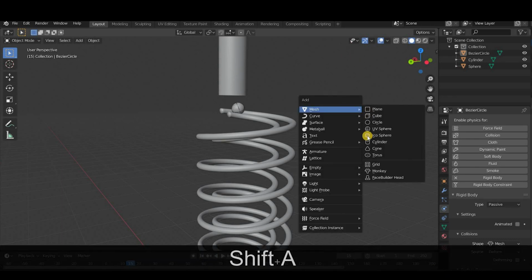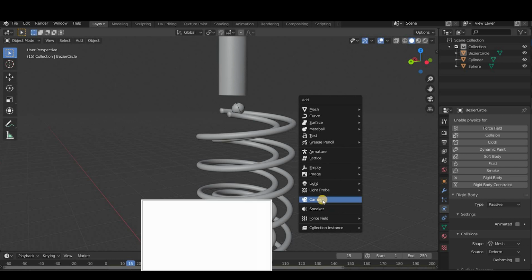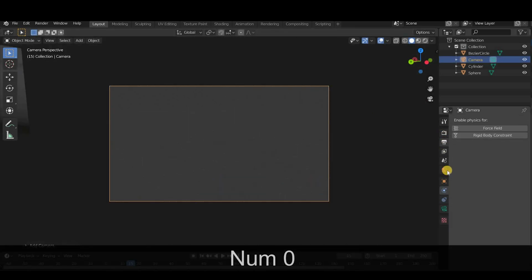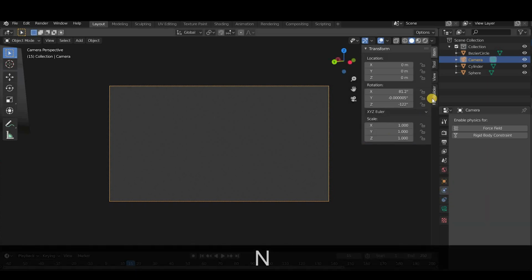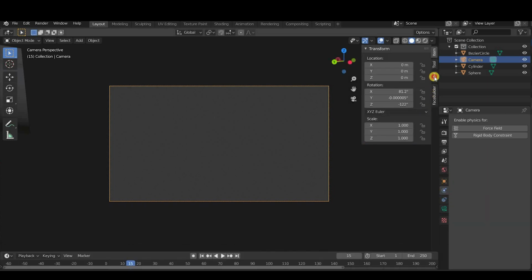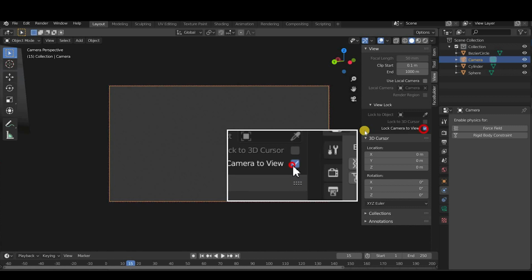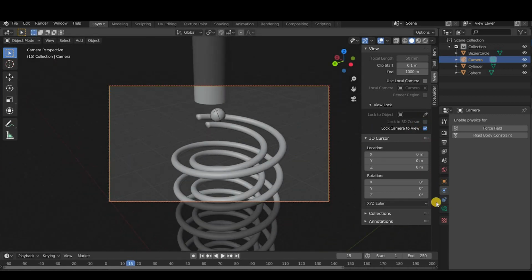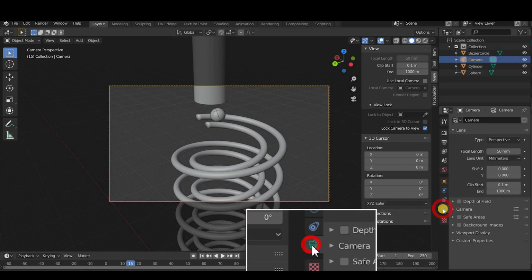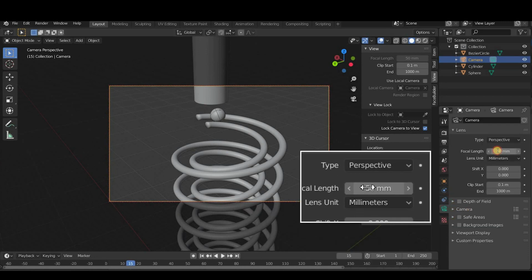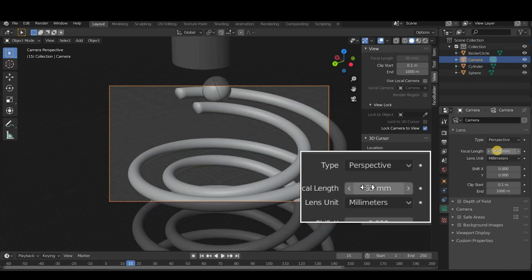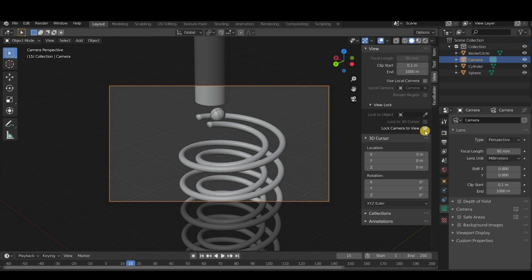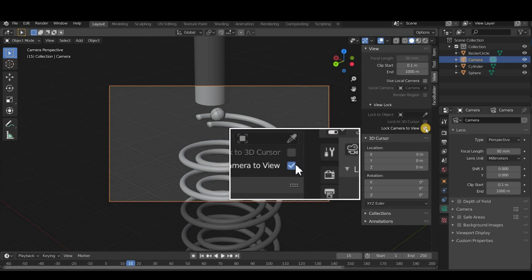Now let's add our camera. Press Shift plus A and add a camera. Press 0 to go to camera view. Press N. View, and select lock camera to view. And set the camera at the right position. Go to camera option and set the focal length to 95 mm. Don't forget to uncheck lock camera to view option.